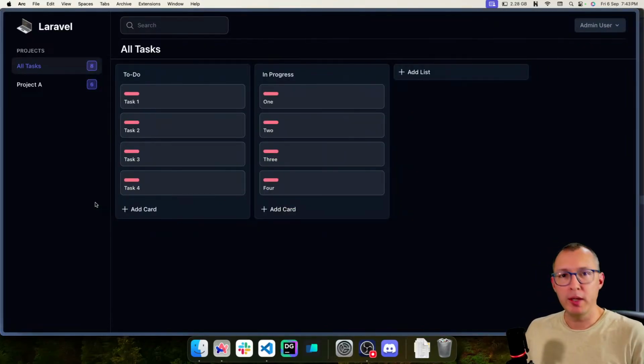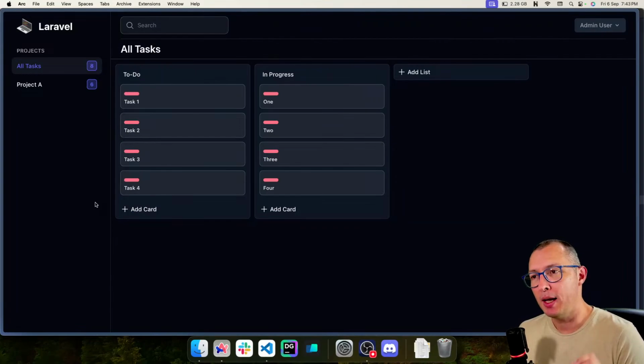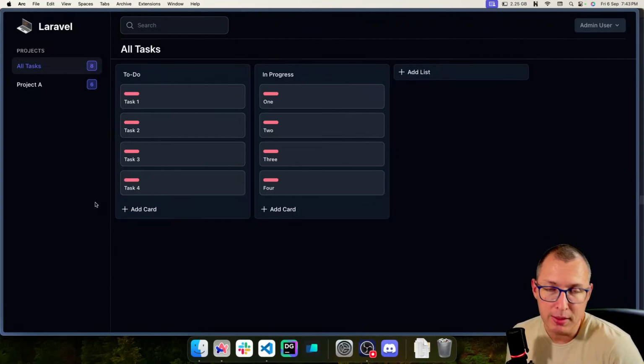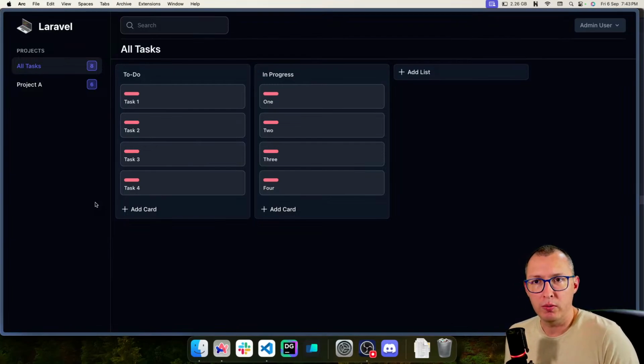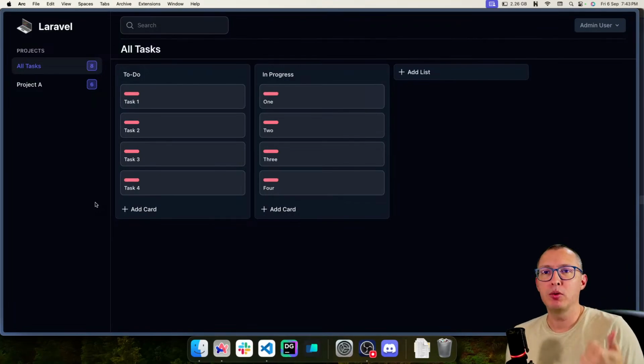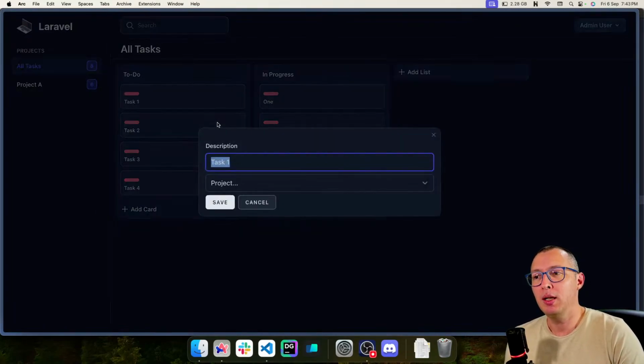But with that out of the way, I think we can move on to the 2 goals of today. Hopefully we can get to both. I want to be able to create new tasks. I want to be able to create new projects. And also, I would like the ability to delete a task.